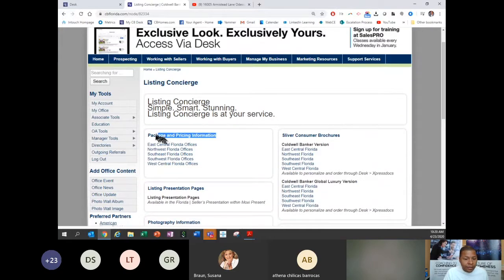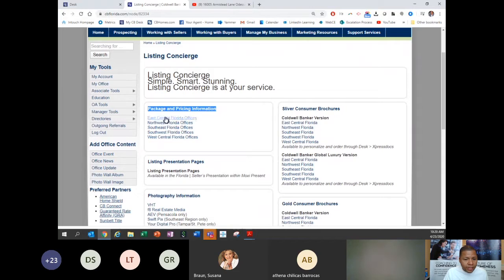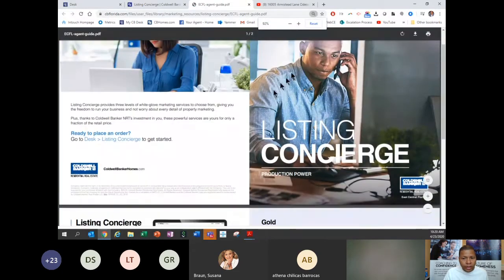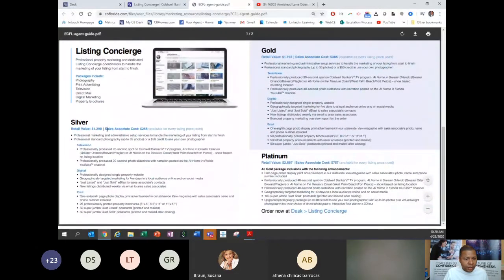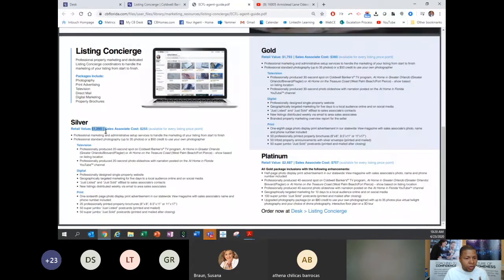Package and pricing information here. East Central. Here is the agent brochure, and here are the prices. So Coldwell Banker pays about $1,300 for the package, but you, the agent, will only have to pay $255. This is for East Central, and it includes professional photography, okay?